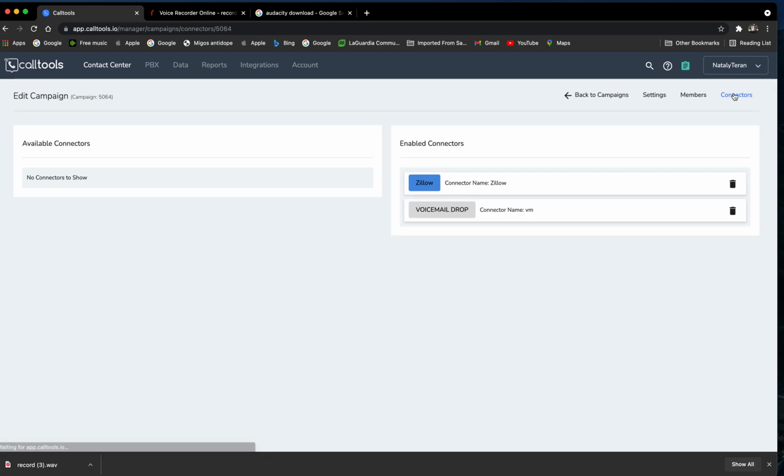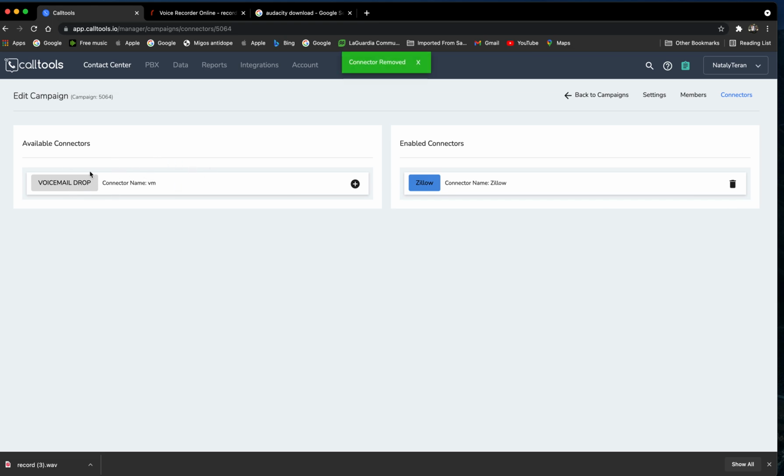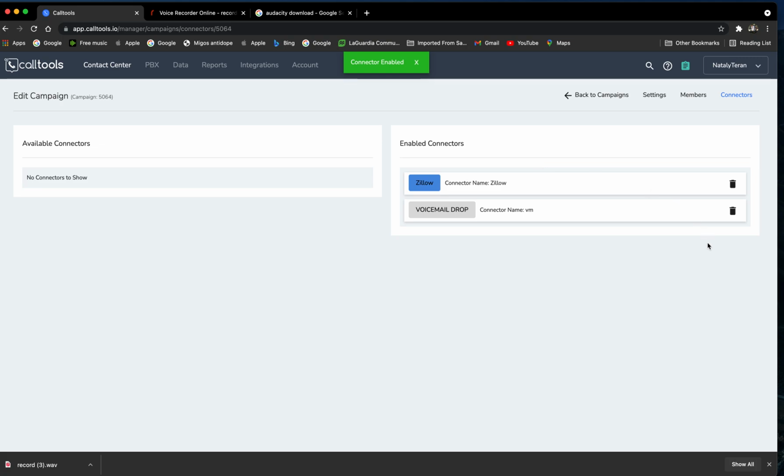You're going to go to connectors, and you're going to see your connector right over here. So, for example, it's going to look like this. Your connector is going to be right here. You're going to just click this little plus to enable it. It's going to move it to the right side. Then you're good. It connected it. Now you can go back to campaign.